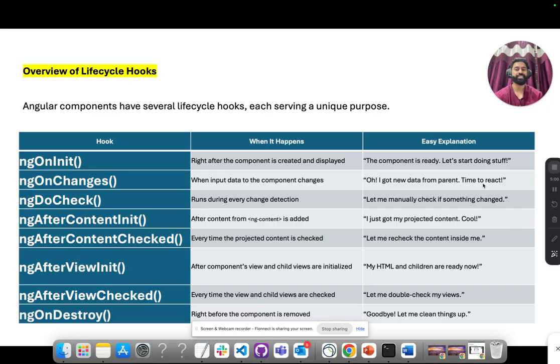Third is ngDoCheck. This hook or method runs during every change detection. There can be any change detections, it can be manual, it can be automatic. Then this hook can be invoked. The only thing is that you have to implement a certain interface and override this method so that you can put your own logic in this method. Yeah, in our lectures we will see each hook in detail, step by step, with a real-time example.